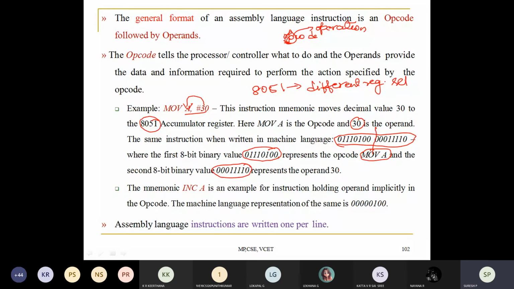If you convert decimal 30: 16 plus 14 remaining. 14 is E, so it is 0001 for the 1 and E is 1110. That will be converted to a hexadecimal value and represented. Then the mnemonic INC A is also an example of an instruction holding the operand implicitly in the opcode. The machine language for increment A is this one, but studying that part is beyond your syllabus.